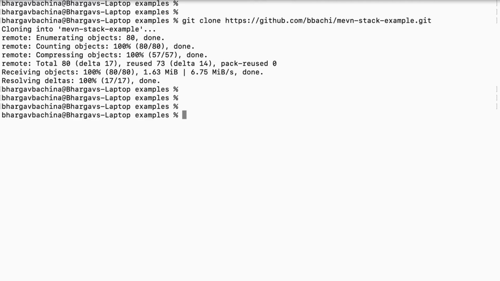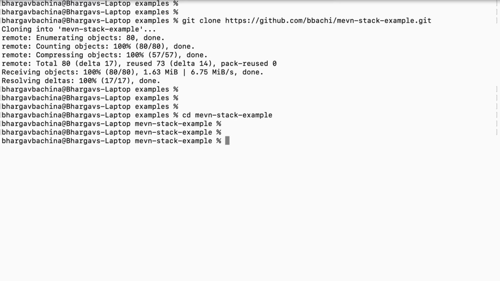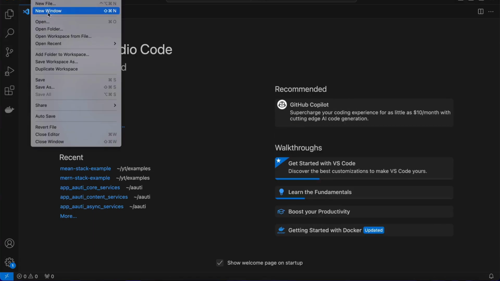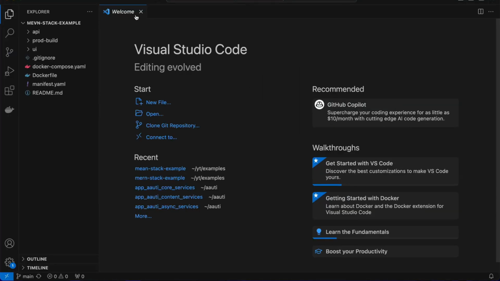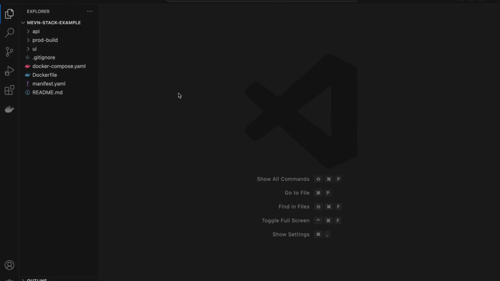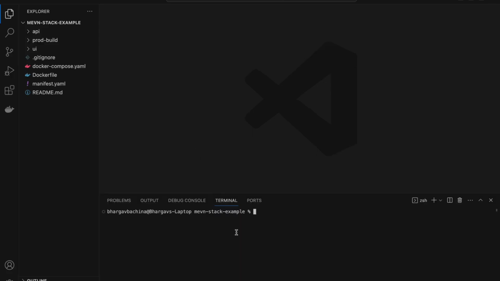You can import into any IDE, but actually I'm going to import this into VS Code. Once imported, we can see there are multiple folders here. The main folders that we should note are API and UI. UI is for front end and API is for back end.